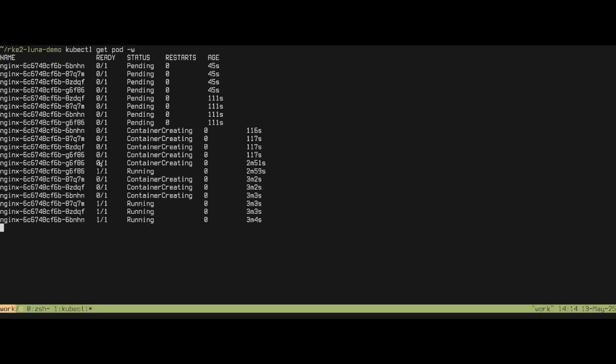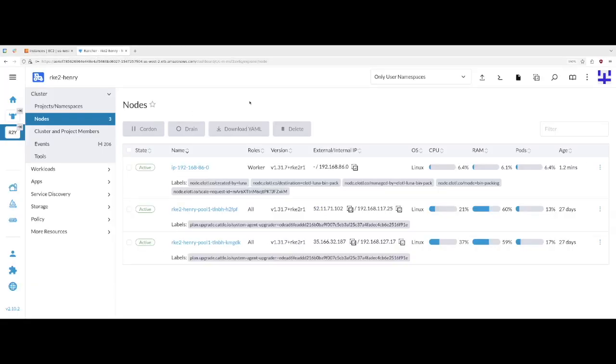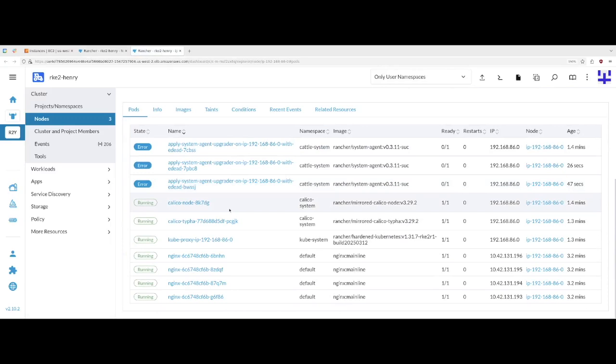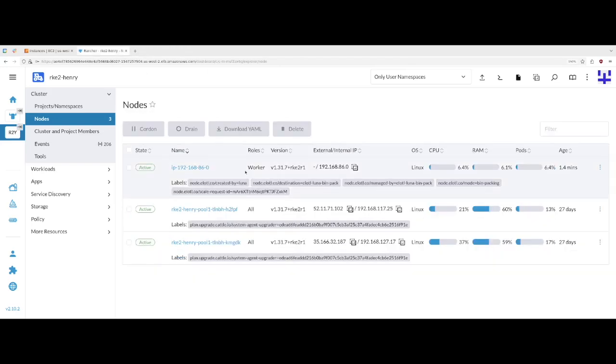Here we can see the pods are all running. We can see the node in RKE2 here. And you can see the pods that are running here.